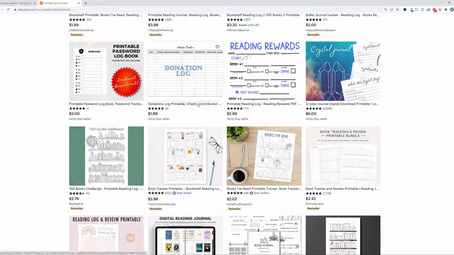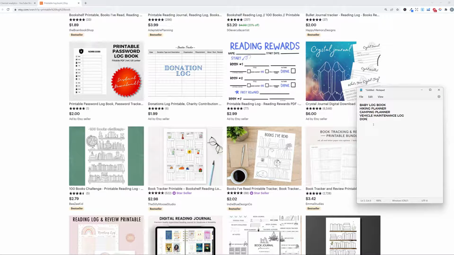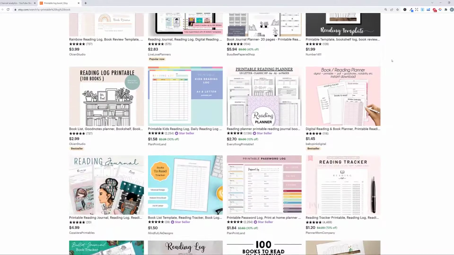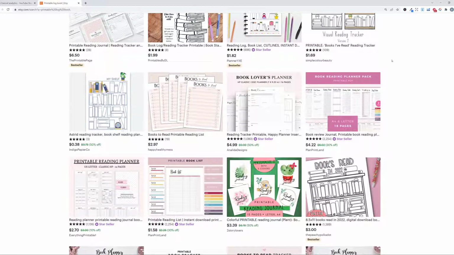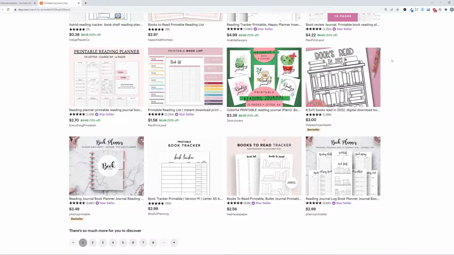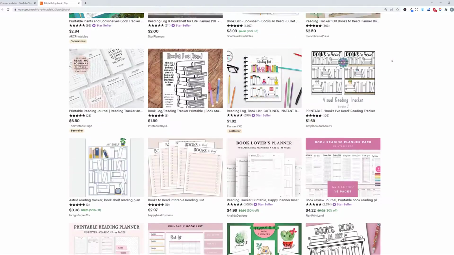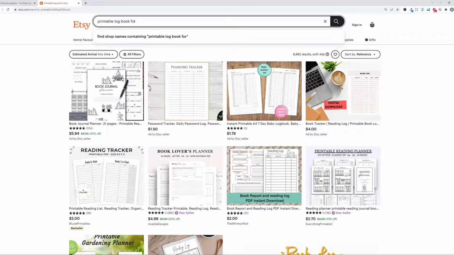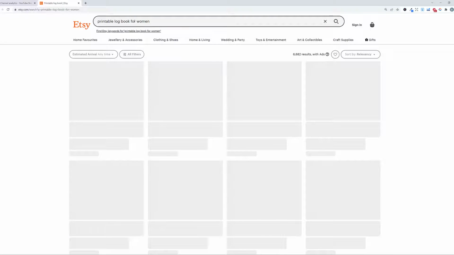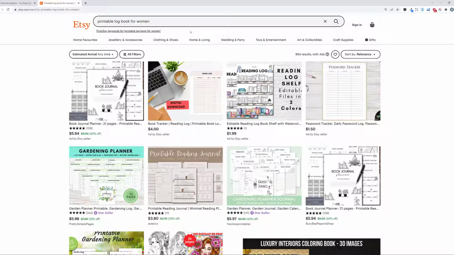Okay, we've got a donation log there. Okay, so there's way too many reading logs here. And then we can play about with the search. So we can add for women, for example, and see what that returns. Hopefully not tons of reading journals, which it looks like there is. But we've got a gardening planner there, so we can add that.